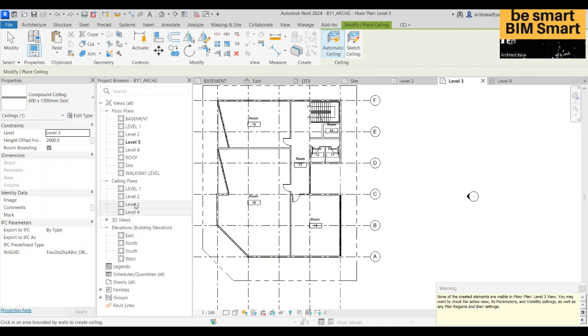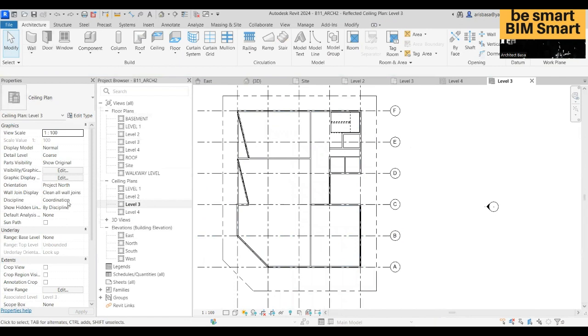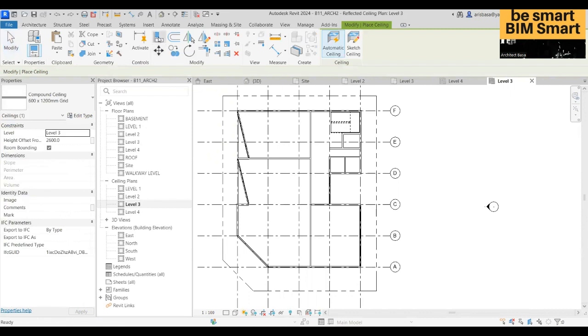Go to my level 3. Okay, level 3 ceiling plan. Make sure that you level 3 plan. But the ceiling plan is slightly different. See? And the floor plan is really and it's ceiling height is 2.6 meters. That's fine.